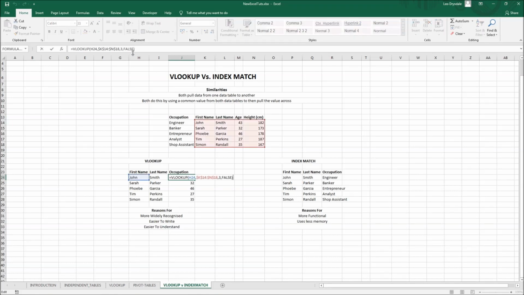Also, the VLOOKUP is quicker to write, whereas with the INDEX MATCH, you have to do INDEX, then call the column you want to return, and then do the MATCH. Whereas with the VLOOKUP, it's just one single function with four parts to it. And also, the VLOOKUP is easier to audit and easier to understand than the INDEX MATCH.